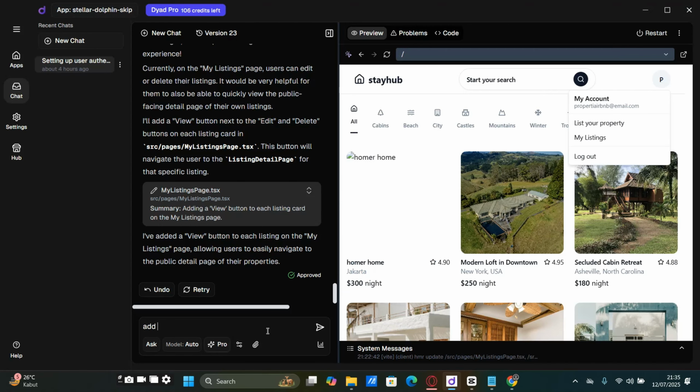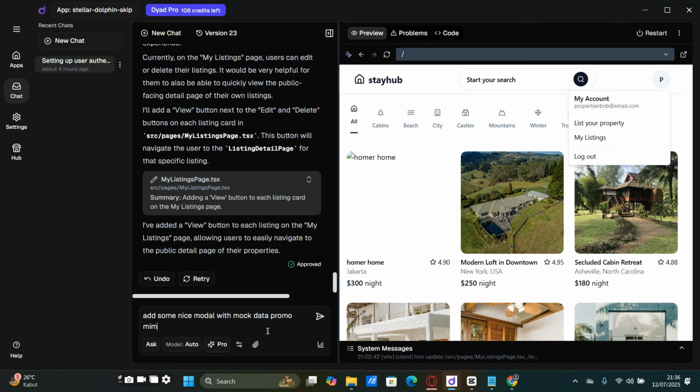Next up, we're going to add some fantastic new features, discounted prices. But first, we'll enhance our app with some beautiful mock data promos. This will make our listings even more appealing.